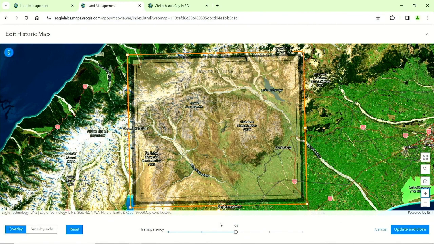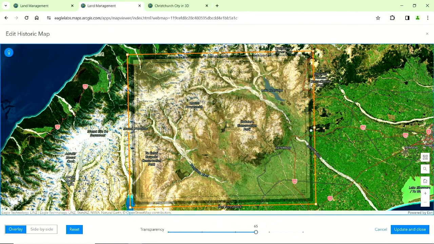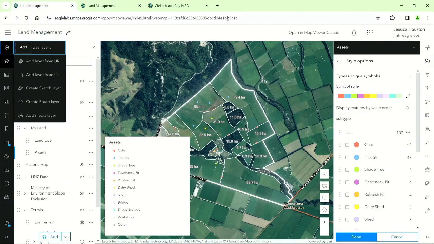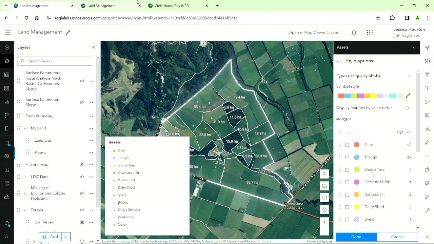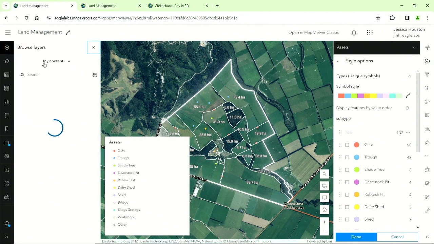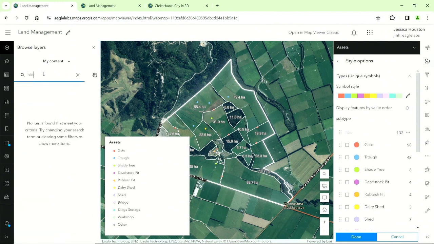And as you can see here, nothing's changed with this. We can still change the transparency. We can still rotate it and georeference it as we need to. But now, let's say I've georeferenced that exactly where I need it to be. If I go to my content, and I type that layer correctly, I have now saved it as its own layer.